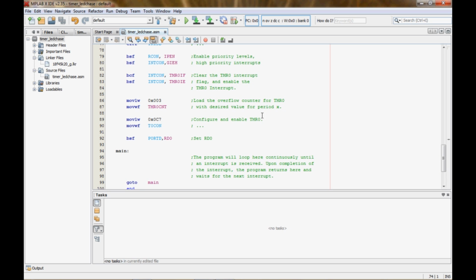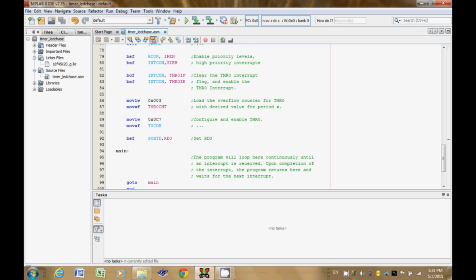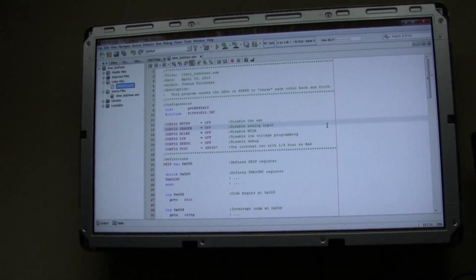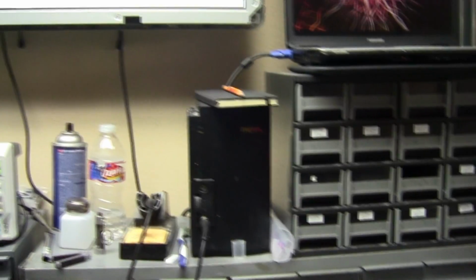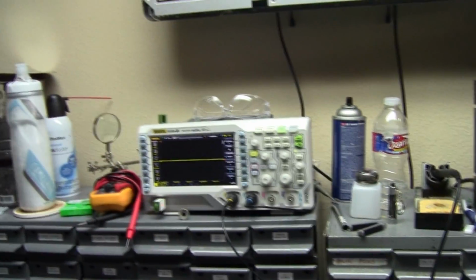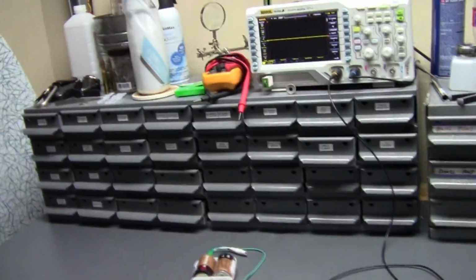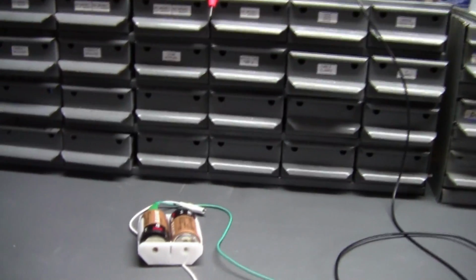And now I'm going to go ahead and go to a video showing you what this program looks like. Okay, so now we'll go ahead and do the demonstration part of this video. This is my little lab bench, and here's my little demo board.